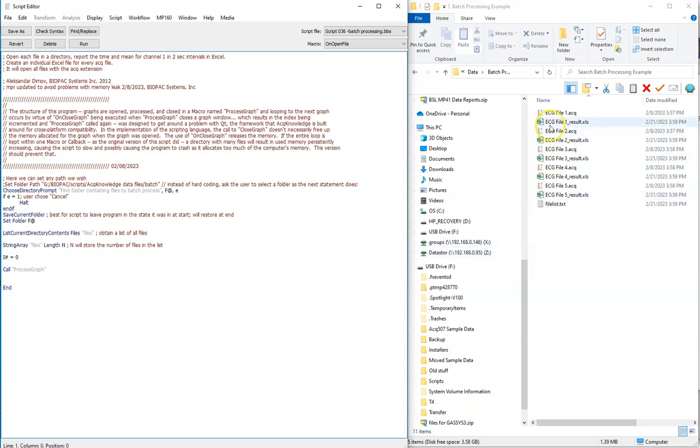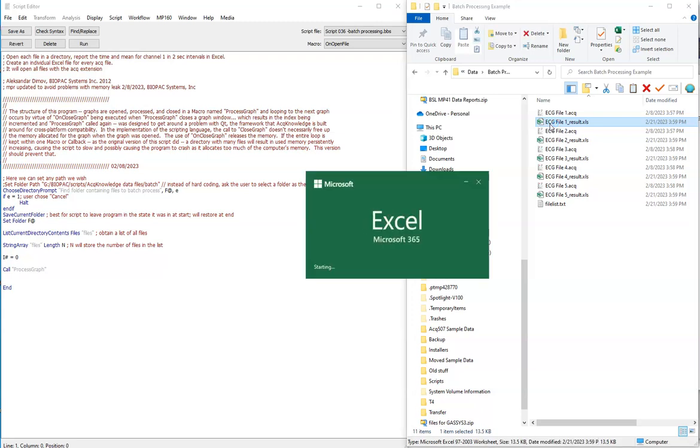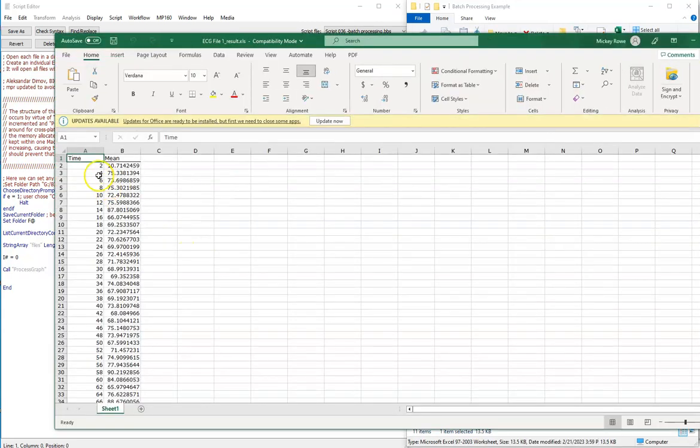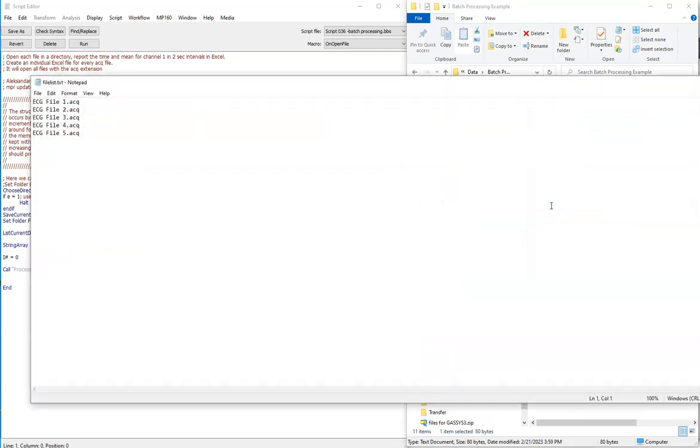When it's done, you can open up one of the spreadsheet files to see that what we've done is acquired the time and the mean heart rate. So every 2 seconds, we got the mean heart rate during those 2 seconds in each one of the data files. And in addition, at the end, after processing the last file, an additional text file is created which provides the names of all the files that were processed by the script.